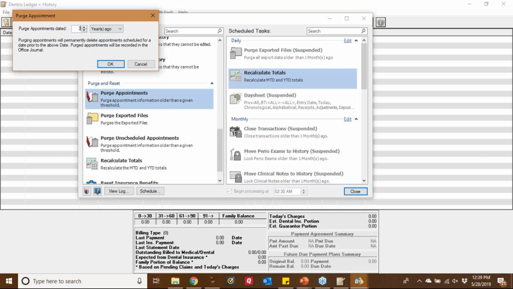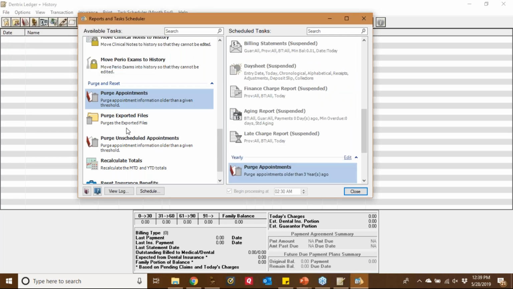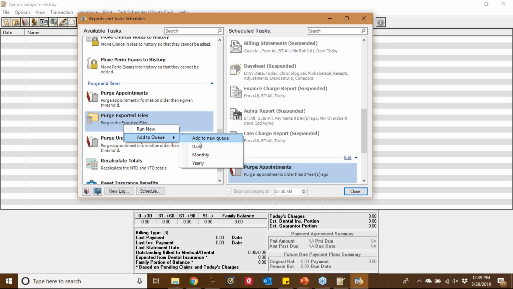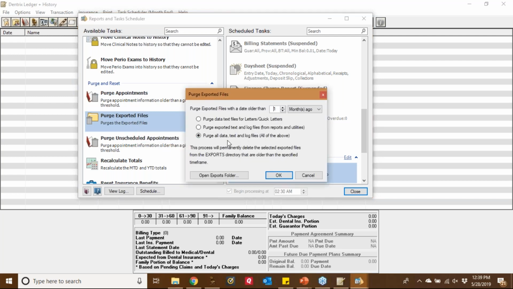So if you get rid of some of those old appointments, your system will run cleaner and more efficiently. The next thing is purge exported files. You can also add that to your daily queue.